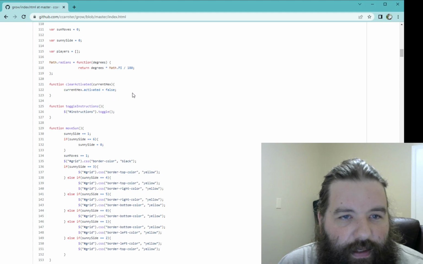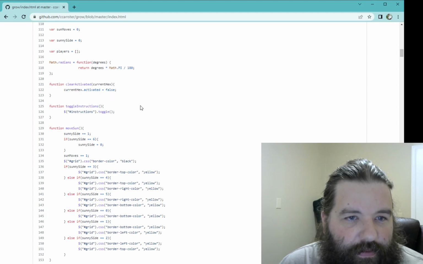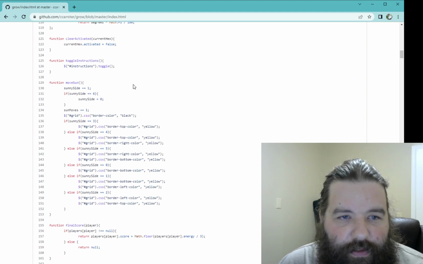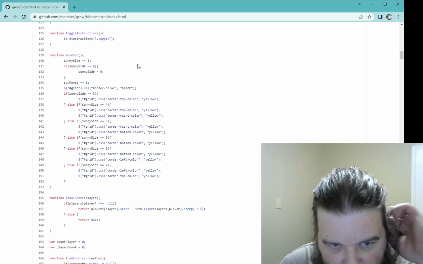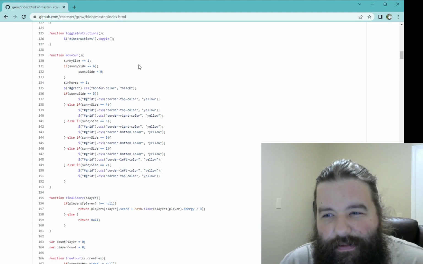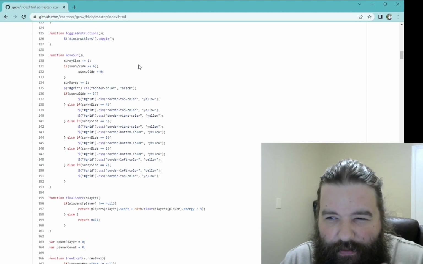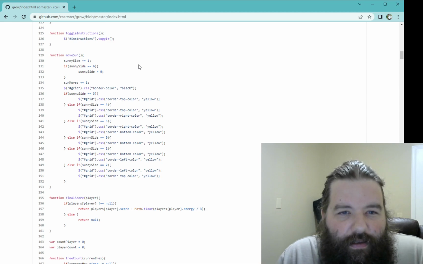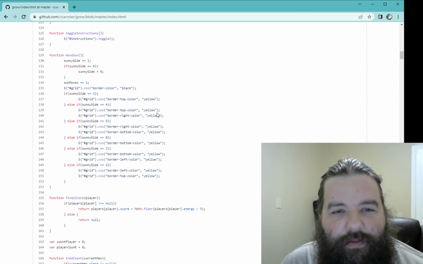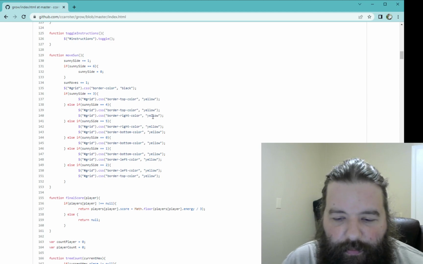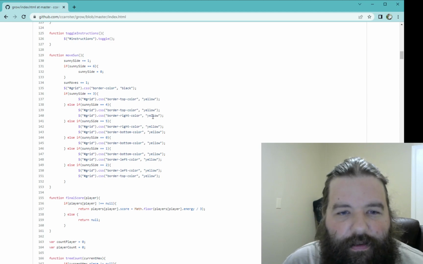This is clearing the activated flag on a hex, turning instructions on and off. This is moving the sun, so the sun is the yellow bars on the outside, and I kind of did it so if it's right on the top or bottom, you show it there, but if it's not coming from an angle, you show it from the bottom and the side, or top and the side.